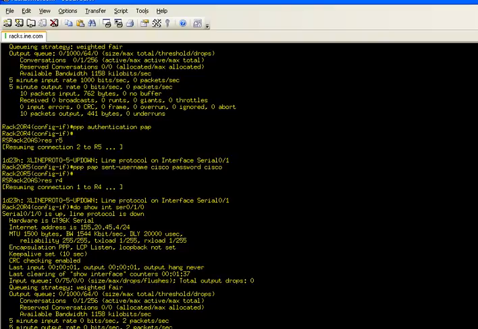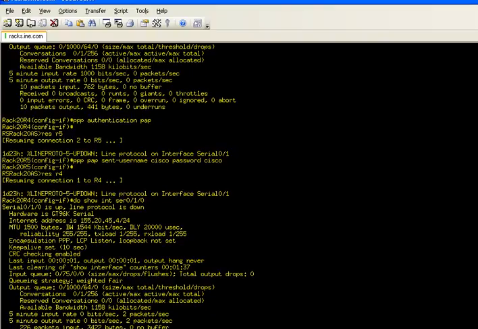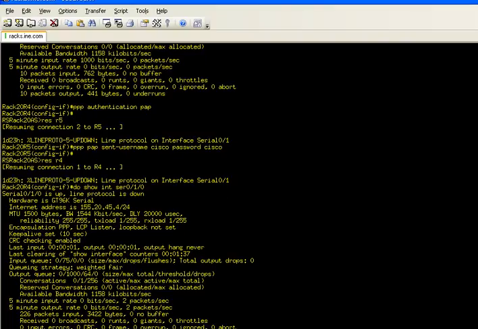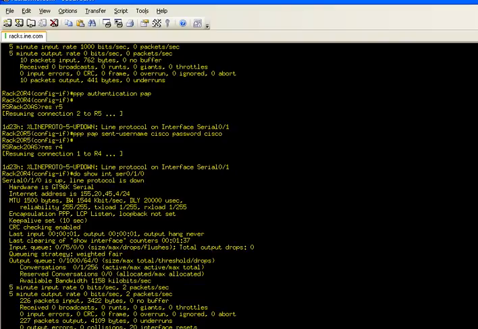Now at this point our interface is showing as down for the line protocol. We're also going to exit off of the configuration and enter username information. So here we have the credentials matching what's configured on the other side. And there we see our line protocol coming back up. We're going to take a look at some debugs and see what's going on here.